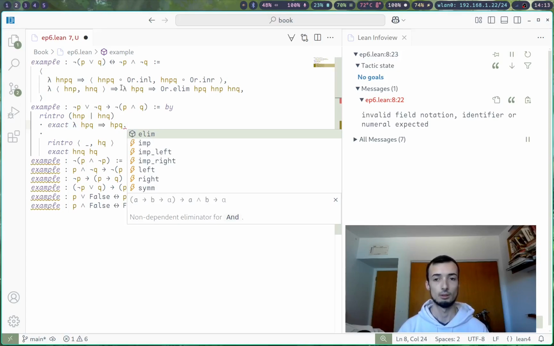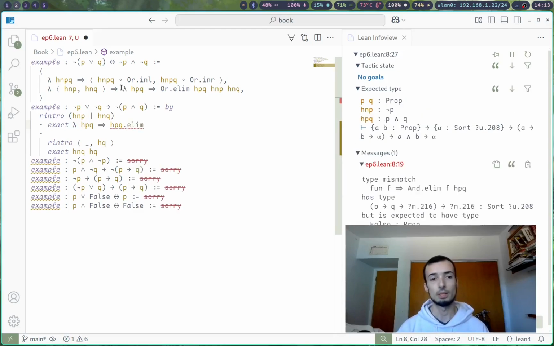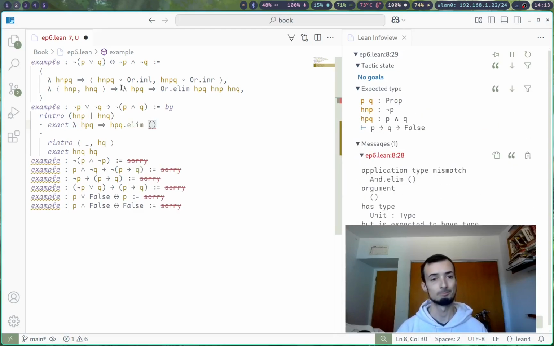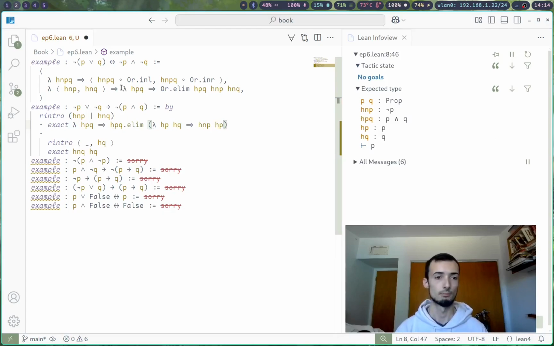suggestion. And elim is, well, I thought it would work. Maybe we need, maybe it won't work. Let's see. We need a function. We need to give it a function from P to Q to false. Maybe I'm getting distracted trying to do this the hard way. Okay. Yeah, this is what I was looking for. HP, HQ, HNP. The same thing with the underscores.